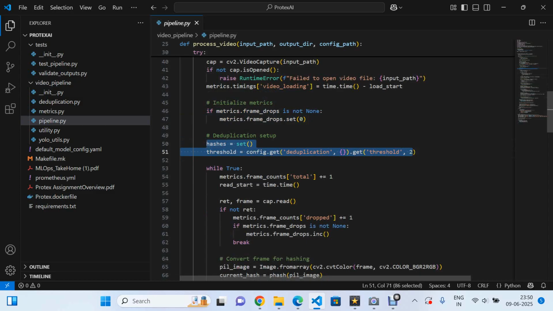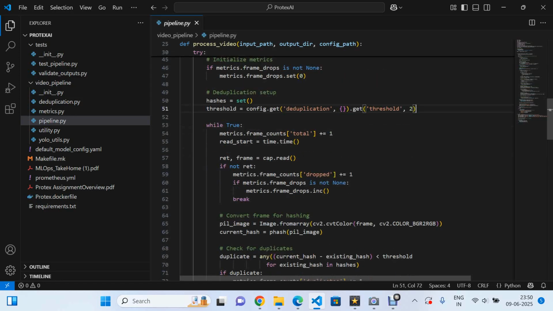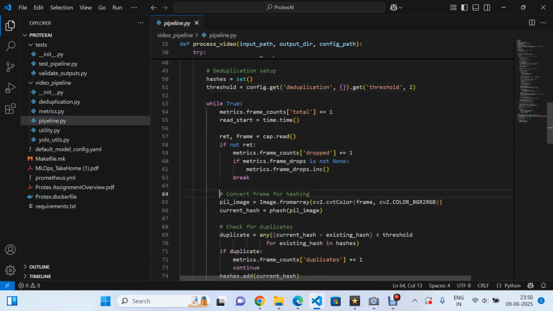So it's to remove the duplicate frames, because we are looking for only unique frames. This particular line is for that. And then the next one is converting the frame for hashing. Mainly if two frames are the same, then their hash code will be the same. That's how we will detect if two frames are the same or unique, and if they are different, how much different they are. For that we will be passing the threshold.